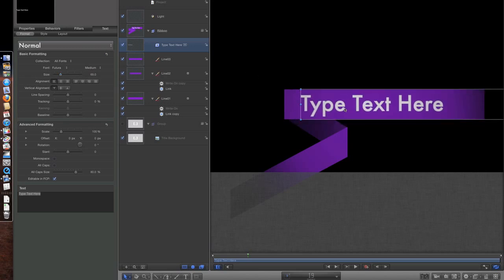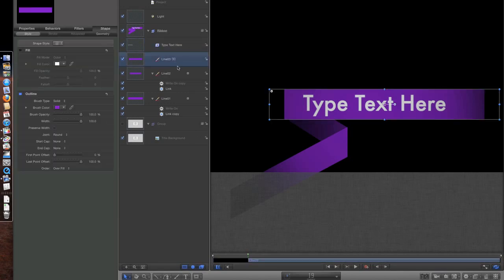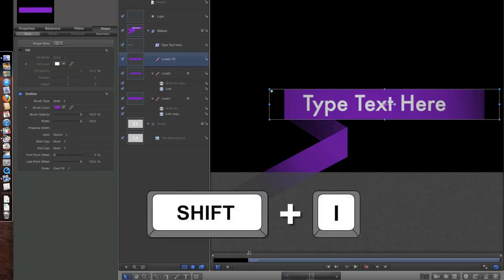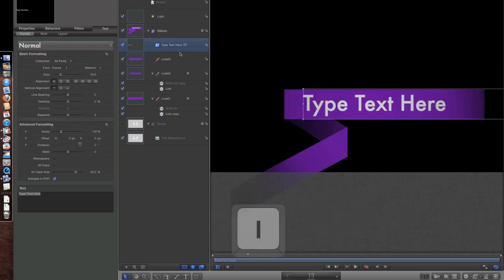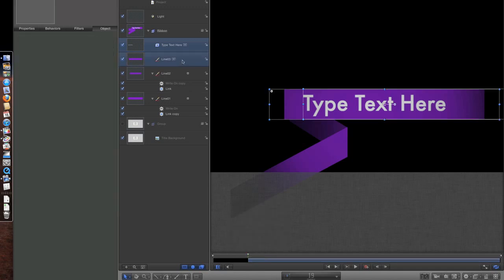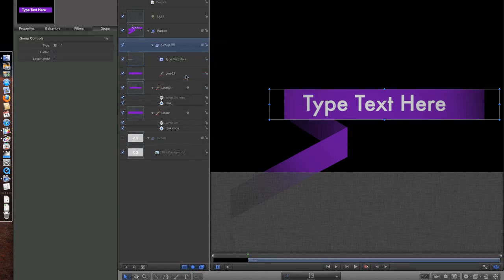One thing we have to be careful of is the text layer has to be the same length as the line 3 layer, otherwise it'll be on screen the whole time. So select line 3, hit Shift I to jump to the beginning of that layer, then select the text layer and hit I to trim it to that point. Okay, now that they're the same length, select both the text layer and line 3, right click, choose Group from the menu, and label this group Text.